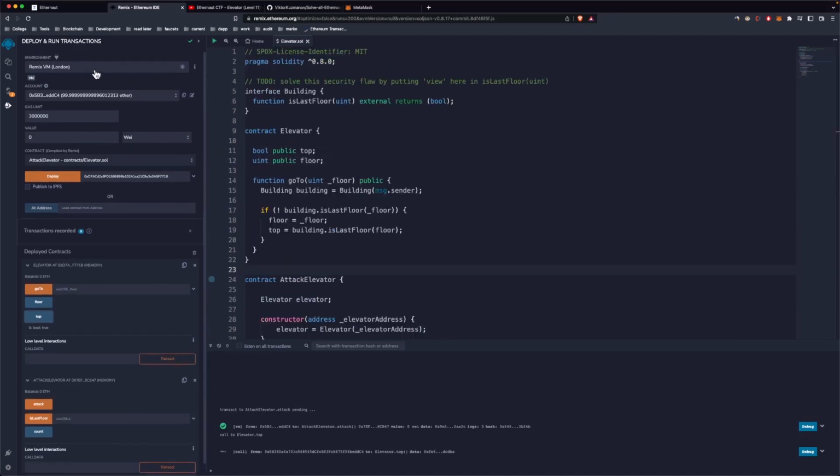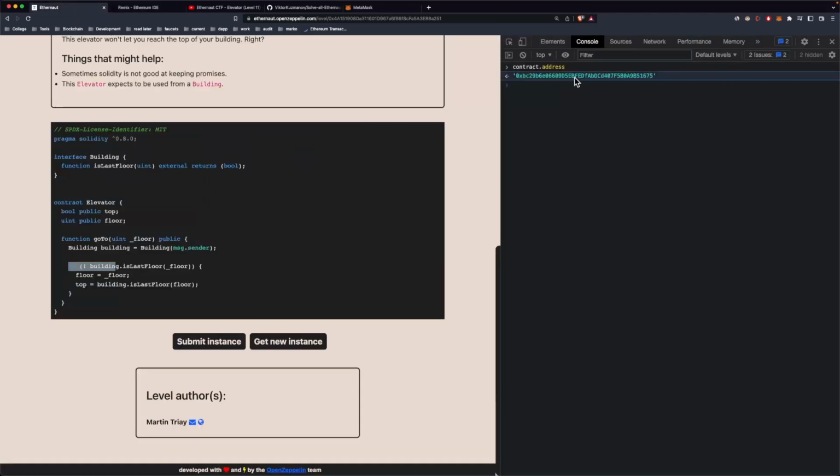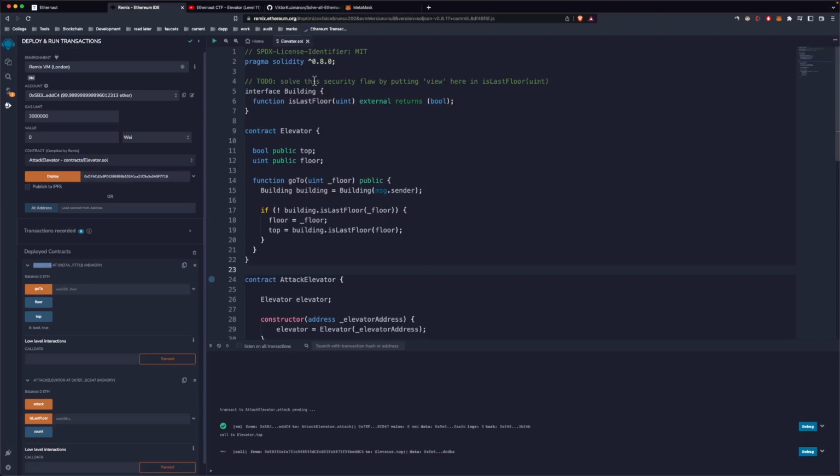I'm doing all this in the Remix blockchain, but of course you need to interact with the elevator contract that is deployed with this address on Goerli. That's everything you need to change, and you've pretty much solved the level.